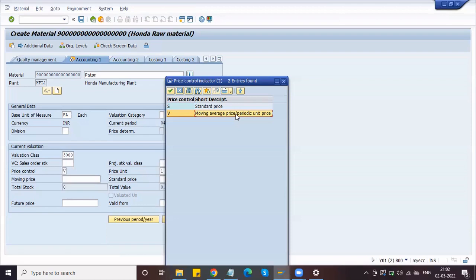Okay. We will talk about it later. During the creation of PO, we have some conditions where we can maintain the transportation charges. We call it freight charges. Okay.